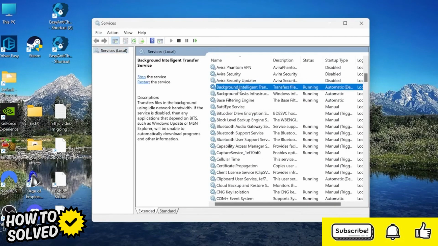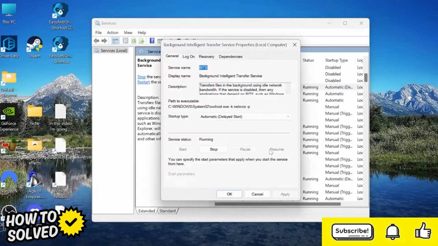As you can see here is mine, Background Intelligent Transfer Service, and we want to right click and come into Properties. Then make sure the startup type is set to Automatic or Automatic Delayed Start, and you want to make sure the service status is set to Running. So you can see here that mine's not running at the moment, so you just need to press this Start button, and then we can go ahead and press OK.